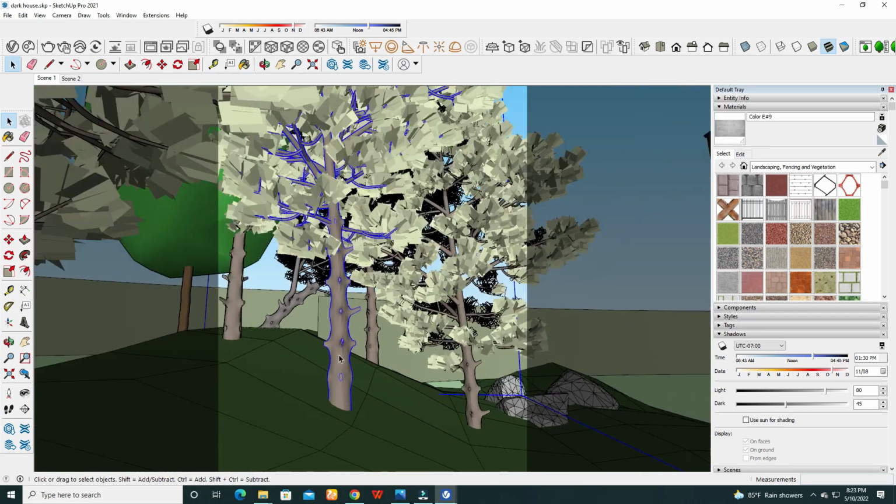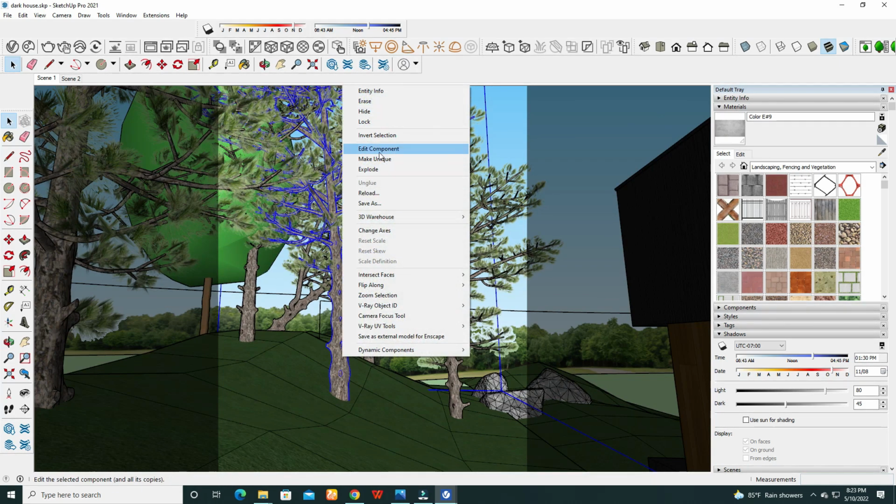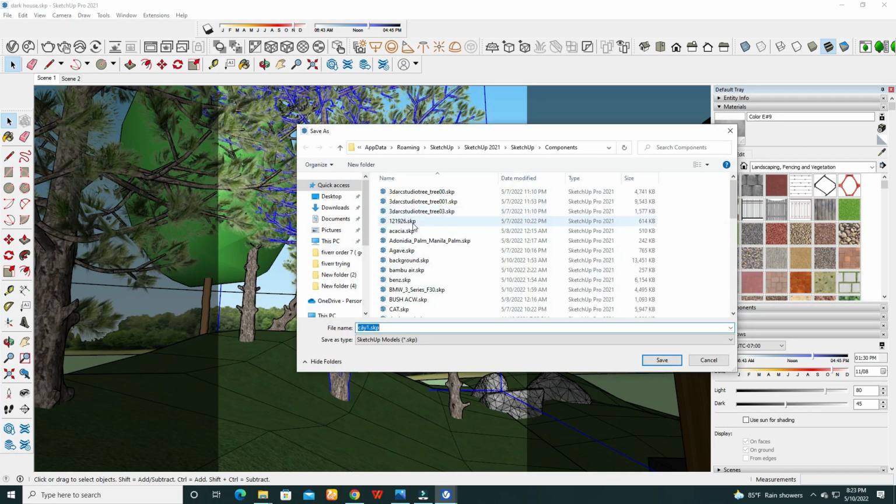If this is a component, it is not a problem, but if this is not a component, you right click on the model and you will see make component. Here we have already made this a component, so it only shows edit component. There is no need for edit component, so just go to save as, and specify your location. This is my location, and save it as a SketchUp model, with whatever name you want.